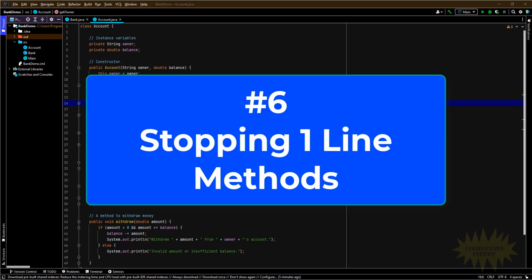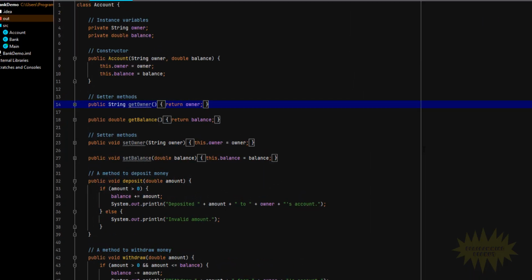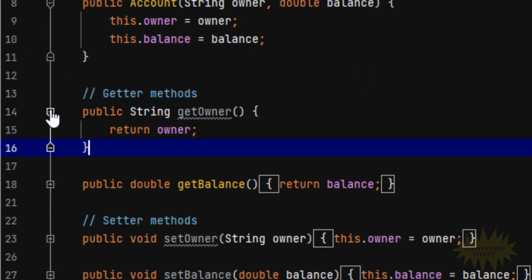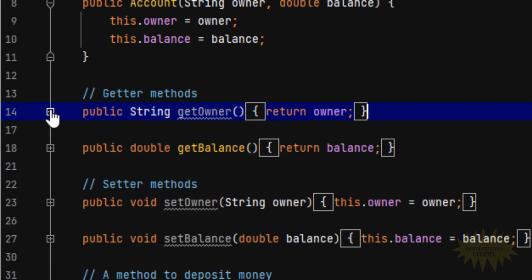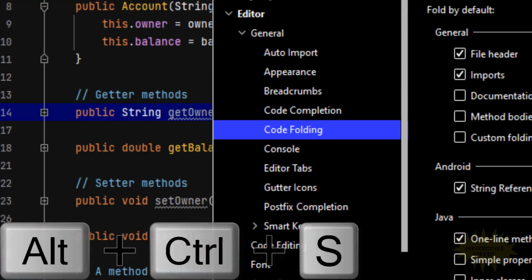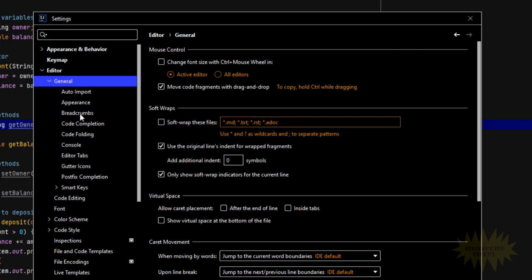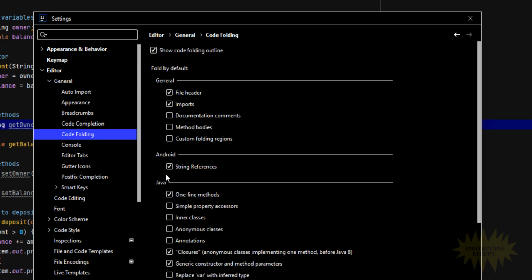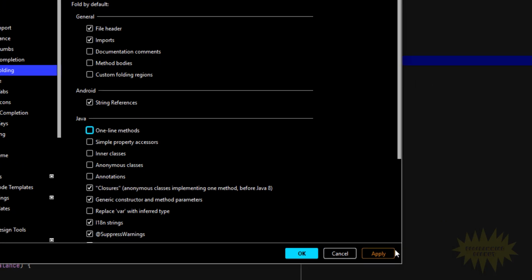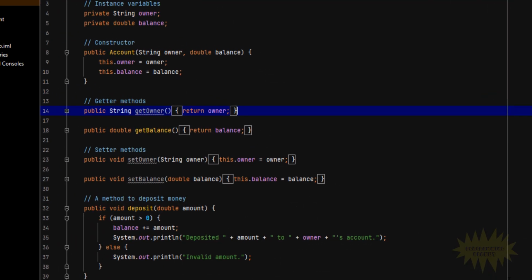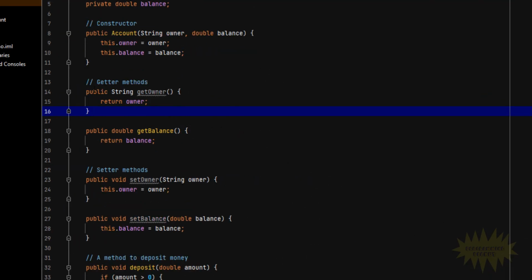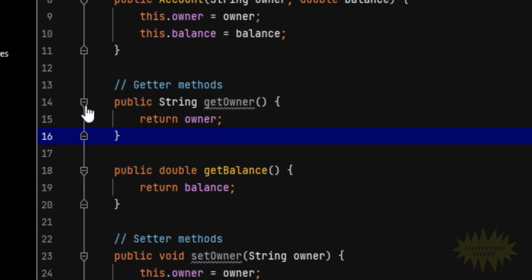Number six, stopping one-line methods. So if you're anything like me, you hate when IntelliJ automatically folds your methods into one line, like this. To stop this, press Ctrl Alt S to bring up the settings menu, then click Editor, General, and then Code Folding. Right there, go to the section that says Java, and right next to it, it'll say one-line methods. Go ahead and uncheck that, click Apply, and then OK. And you'll see that IntelliJ will no longer automatically fold methods into one line.